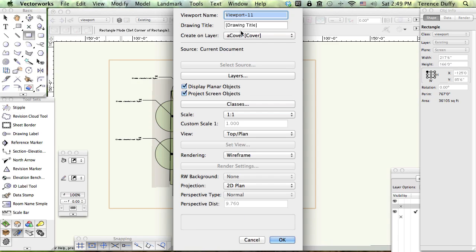And now this opens up a dialog box for me. And it's asking me, what do I want the viewport name to be? And I usually take the default. What I want the drawing title to be, you can put whatever you want on that. I'm going to say base plan.